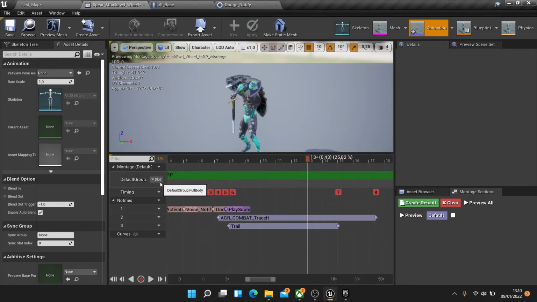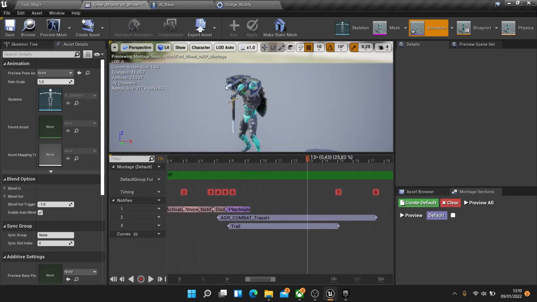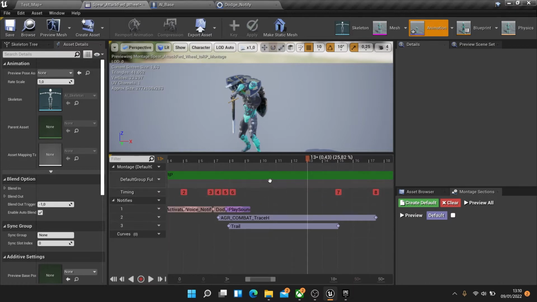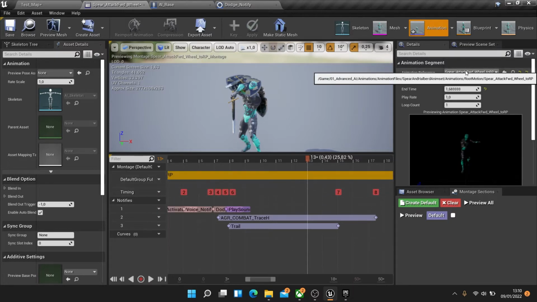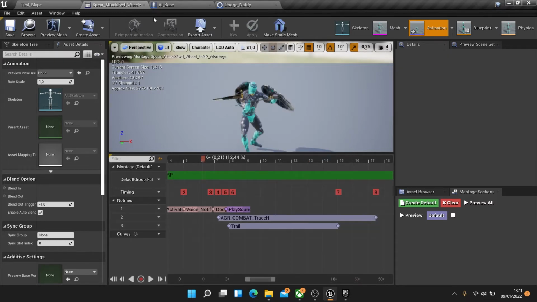And the last thing, very important, is the default group needs to be set to full body or upper body, because these are the two groups we need to play this animation. We set that up in the animation master blueprint. We come to that in a second. So it's very important that you set full body, and normally for this attack you want a root motion attack. I personally always use root motion attacks in my montages. Okay, so that's for the montage.